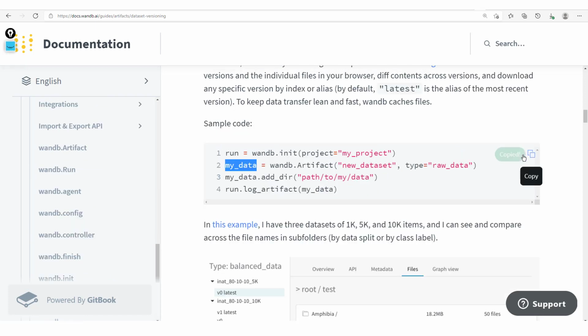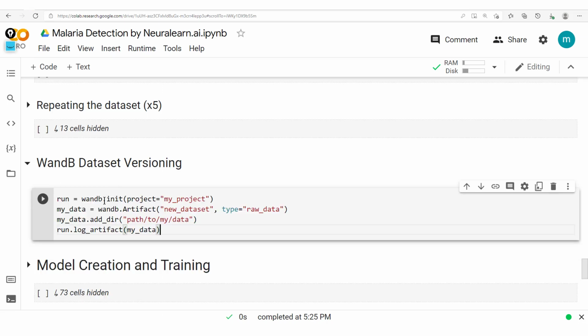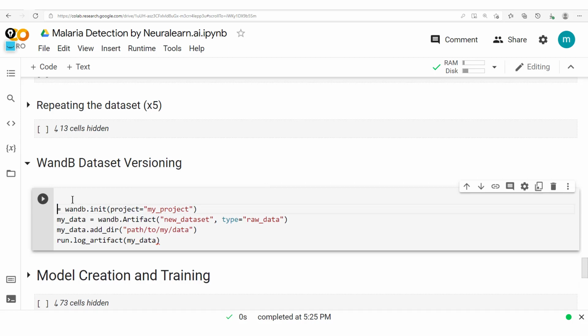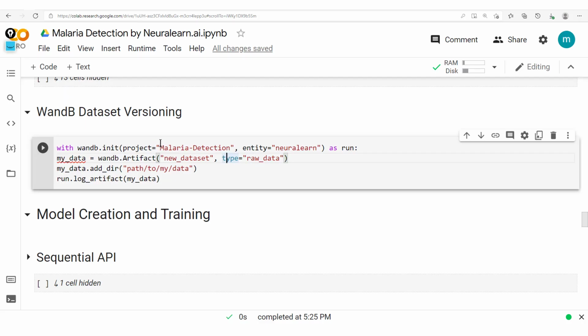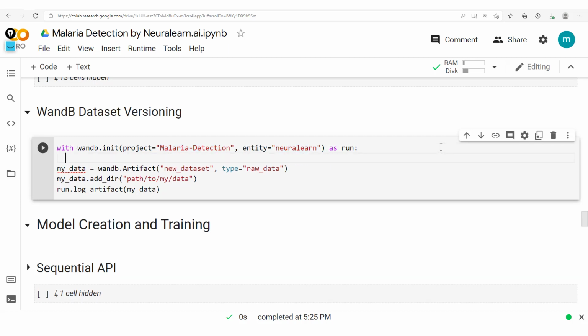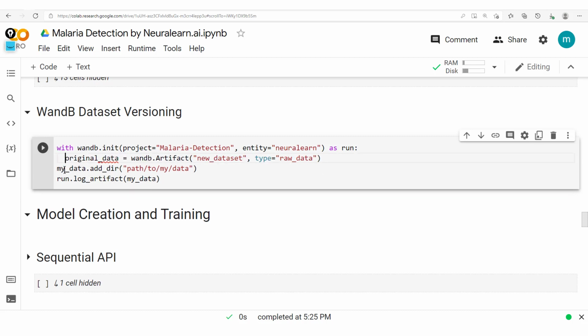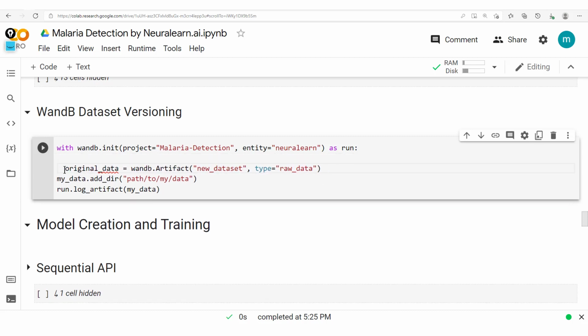Let's copy out this sample code and paste it out here. We have that sample code, and then we could get started with our dataset versioning. Now we are going to put this in a with statement. So we have here with wandb.init, and then we'll specify the project we're working on, which is this malaria detection project, the entity neural learn, and that's it. So we have this here, and then we are going to create our original data. There we go. We are going to create this artifact: original data, wandb.Artifact, new data set, type raw data.